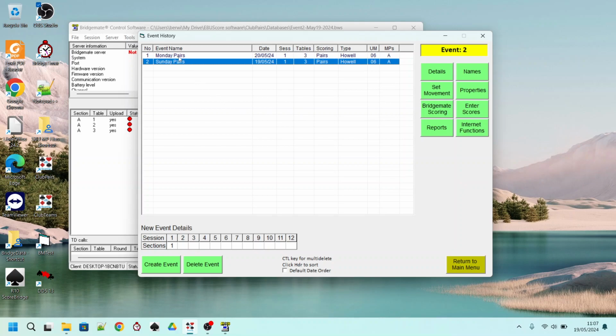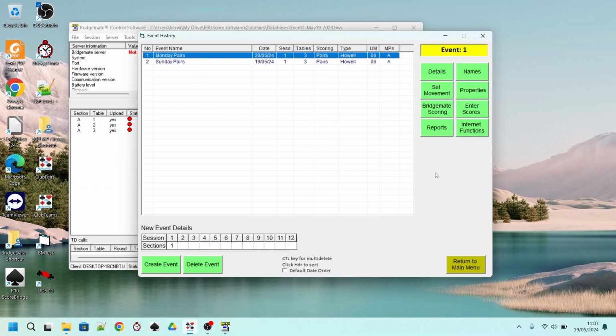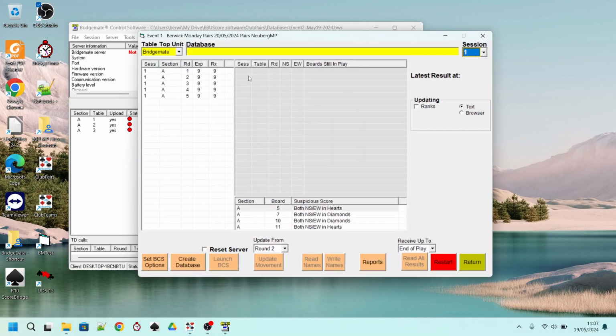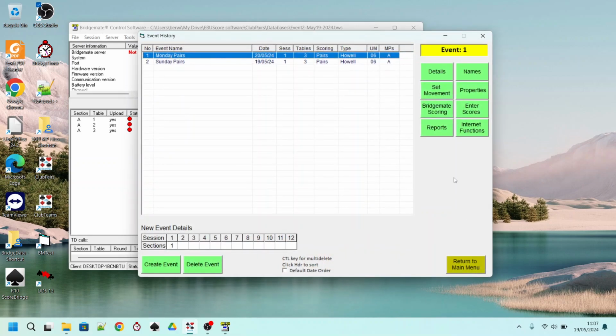So I've got one I prepared earlier, Monday pairs. When the event is finished, the Bridgemate scoring will show that all the results have come in, as we can see here. It'll also show you any suspicious scores. As these scores were all randomly generated, there's a lot of random scores, and you'll often see people are playing in the same suit in different directions. So you may want to go to the scores and check that people haven't put something in incorrectly. But anyway, we'll return to the event.